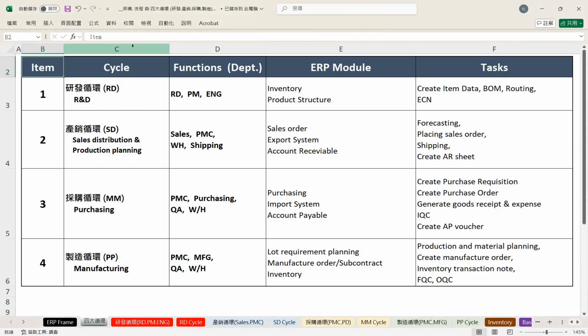Today we will introduce the first of the 4 cycles. That is, the R&D cycle. The personnel involved in this cycle. The main departments involved are R&D, PM, and engineering. The operations in this R&D cycle.